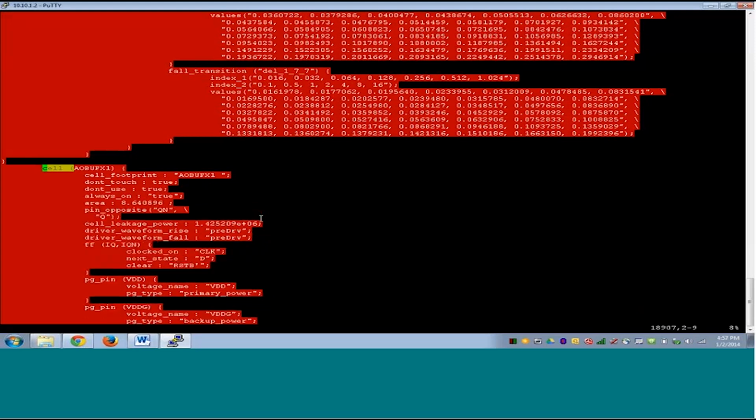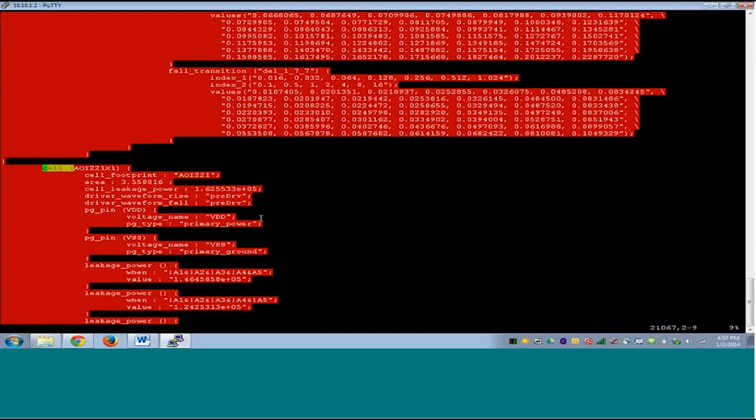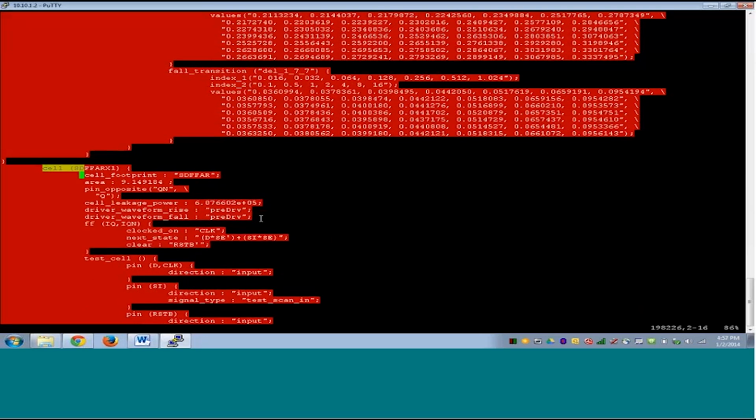So let's look at one of the sequential cells. Let's look at a scan flop. So this is a flop SDFF. Now the function here is represented slightly differently, as we saw in the slide. It's represented by FF IQ IQN. It's clocked on CLK. The next state depends on the pin called scan enable. If the scan enable is low, the data pin, represented by D, is selected. If the scan enable is high, the data pin is scan input.